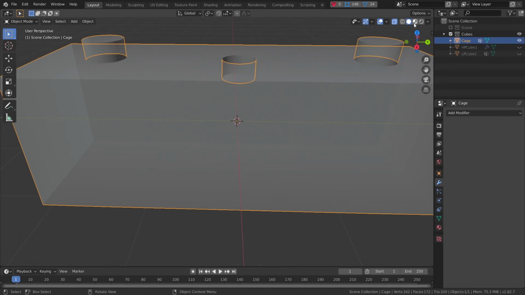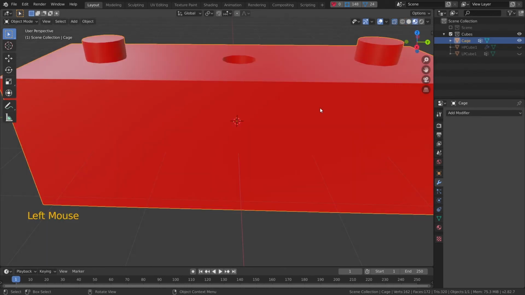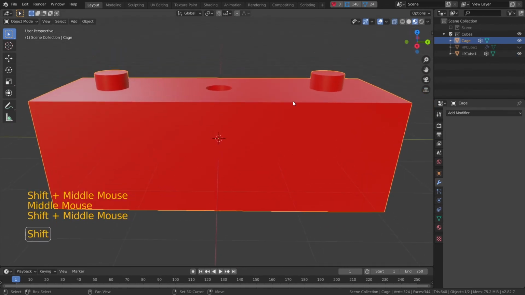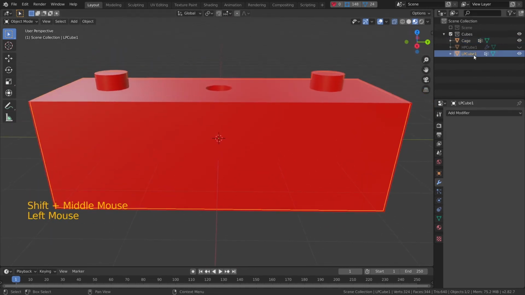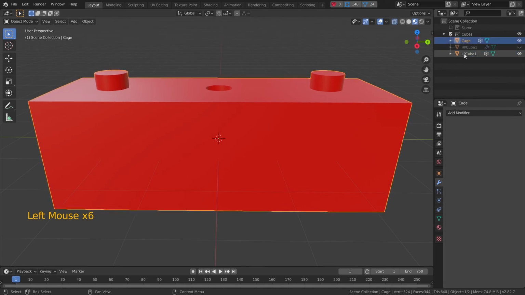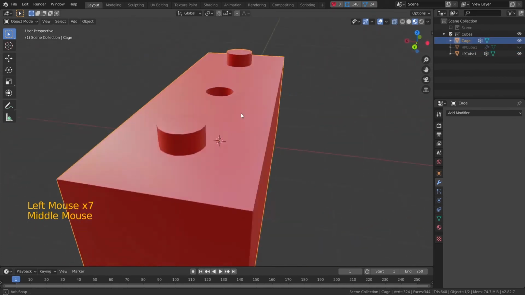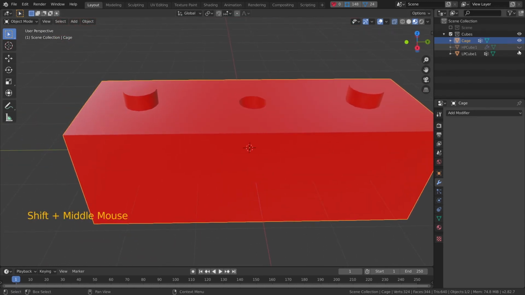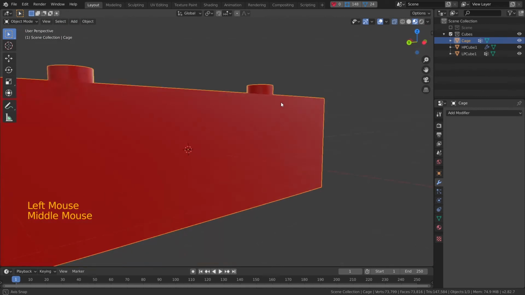Okay, switch to material preview mode. Unhide the low poly and let's check. As you can see here, the low poly and cage have the same amount of polygons, and the cage covers the high poly model really well.